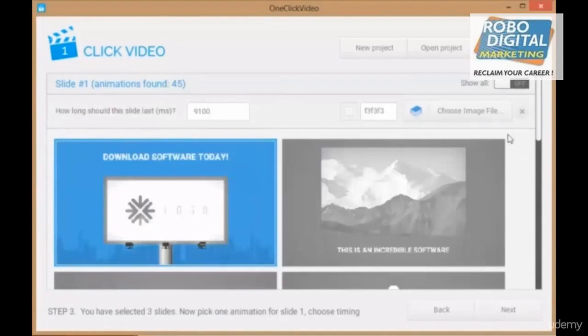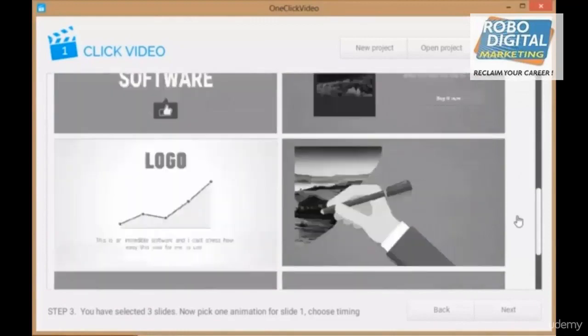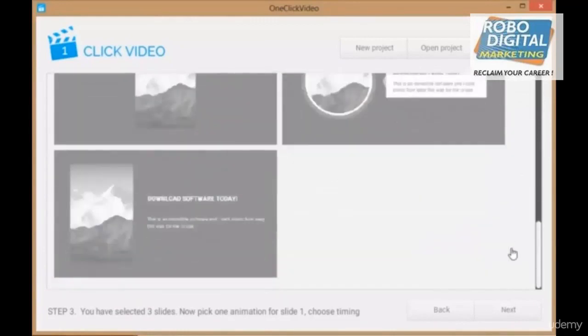Another thing that we can do is, as I've mentioned, it'll display the best matches, but it'll also display things that aren't necessarily perfect.